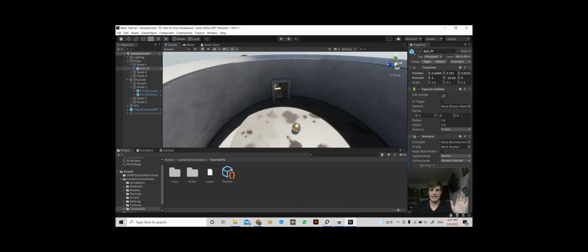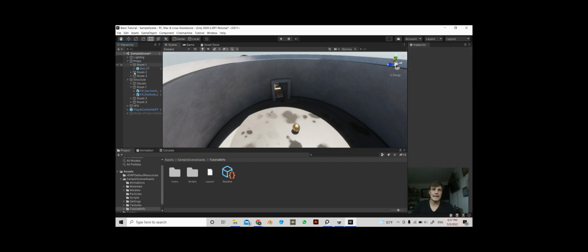So this is in the main section. Here, you have what you call a hierarchy. So you can see here the hierarchy. In this, you have all the objects that are within your game scene listed here. So everything that has to be in the game scene, you will see in here.